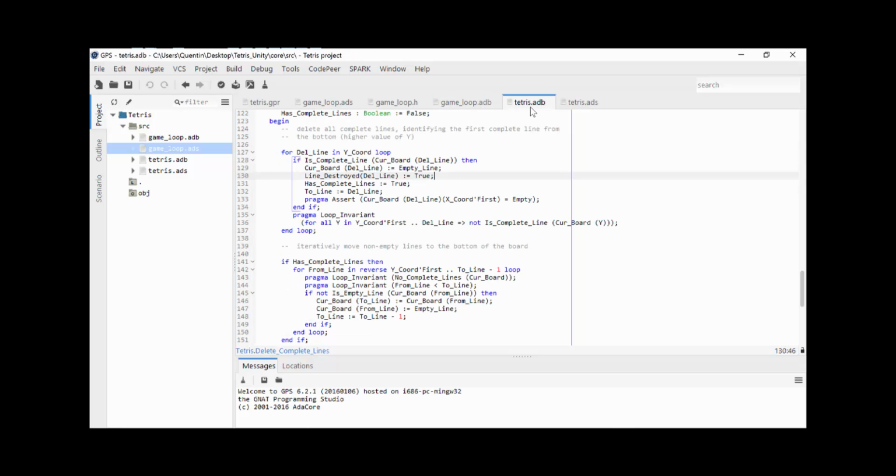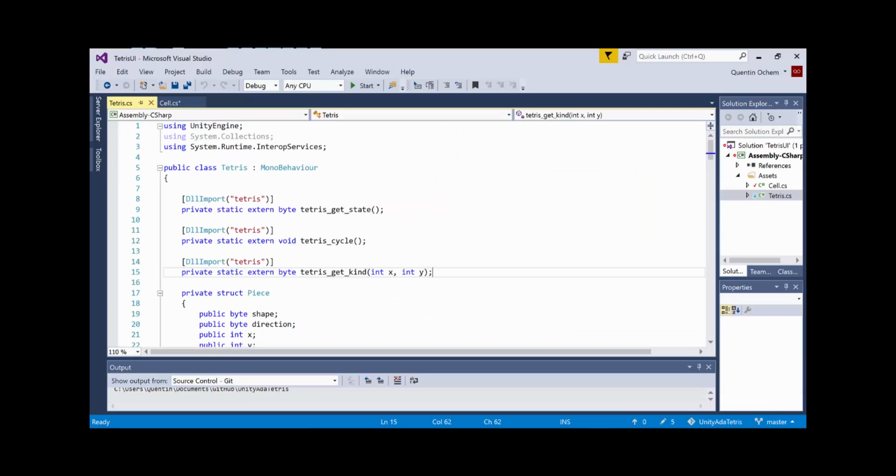Now, we are going to look at what that looks like in the C# code. So I'm opening this environment here. Now I am within Visual Studio, and I'm going to import various subprograms that have been declared and exported in Ada. And the idea is that this Ada code that you saw before is going to be compiled into a shared library, which is then going to be loaded by Unity.